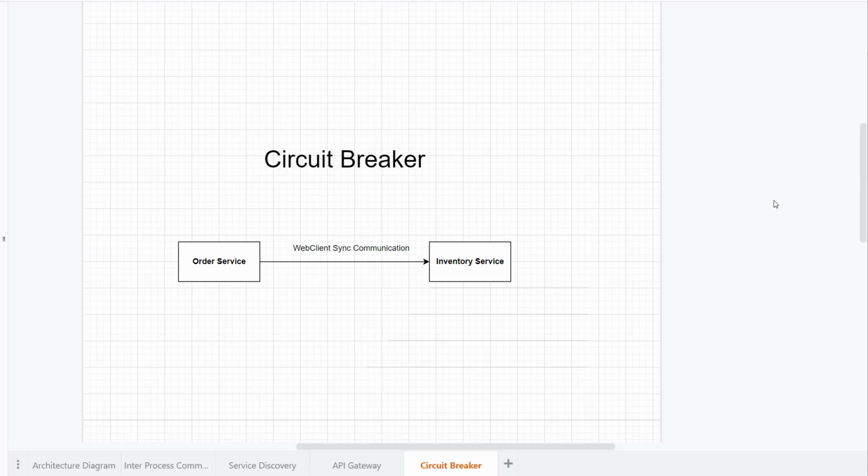So in the previous video, we saw how to secure our microservices using the Keycloak authorization server. So now let's continue our project by introducing another component called a circuit breaker. A circuit breaker is mainly used when we want to have resilient communication between our services.